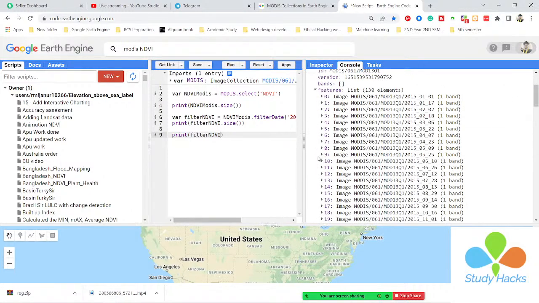Here you can see 0. This refers to the first item. We already know that JavaScript is zero-based. So the first image is taken in the time period of 1st January 2015. The second image is taken on 17 January 2015. Then you can see 2nd February, 18 February. Every 16 days we can get this data.